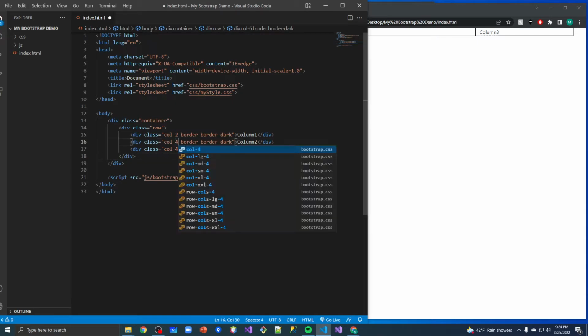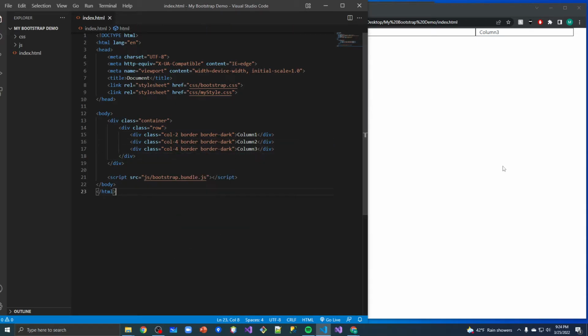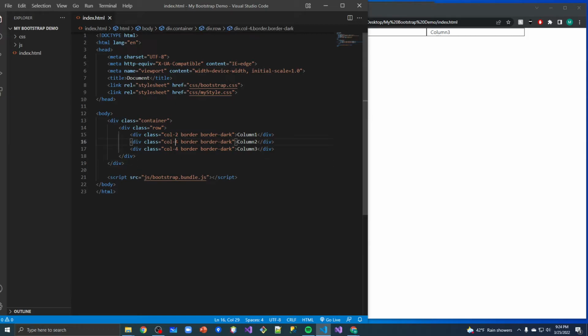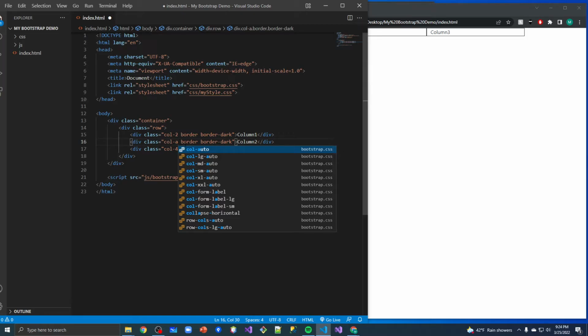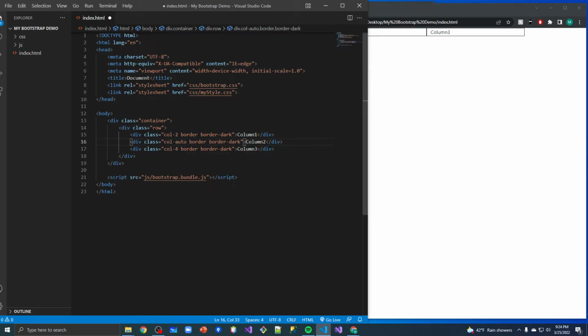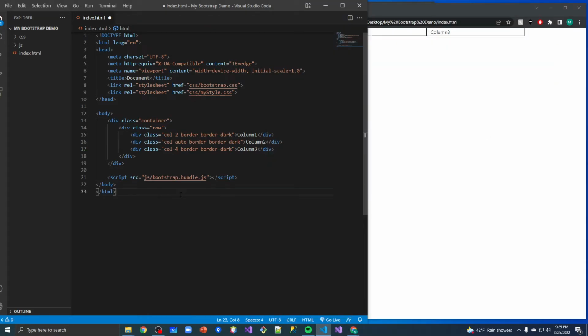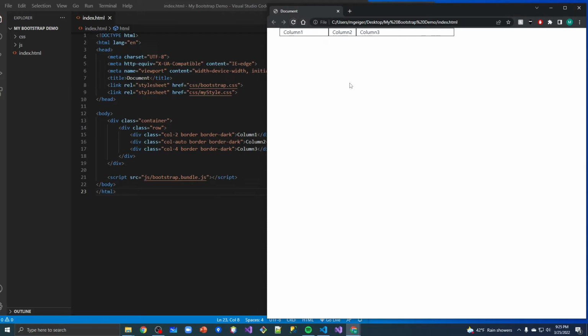I can make 2, 4, and 4, which does not add up to 12, and it leaves some extra space over here. I believe there is auto. Okay, so I want to turn this middle one to auto. So I have 2 columns on the left, 4 columns on the rightmost, and the center one will automatically take whatever's left of my 12 columns. That didn't work at all.